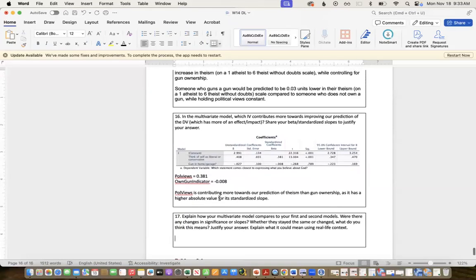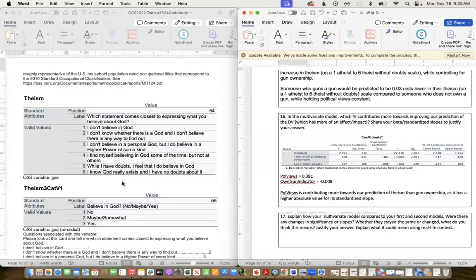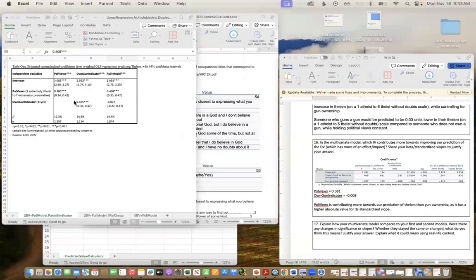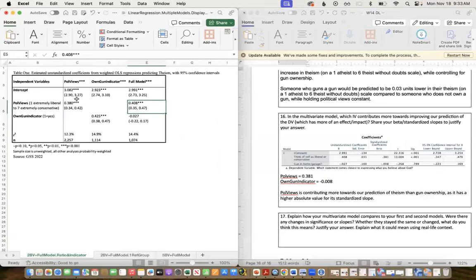How do my multivariate models compare? So when I look at this, what I can see is that originally they're both significant, but once I control for political views, gun ownership no longer matters. So this is almost like we're saying it's spurious, right? That actually maybe there's enough of a difference in terms of who owns or doesn't own guns based on their political views, and that's doing that.